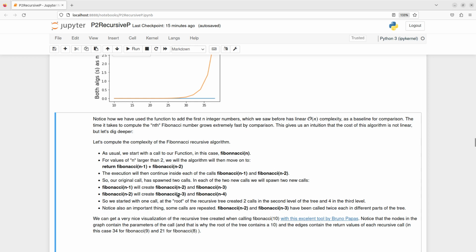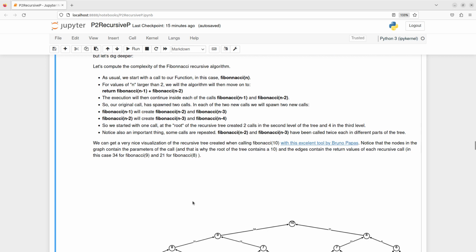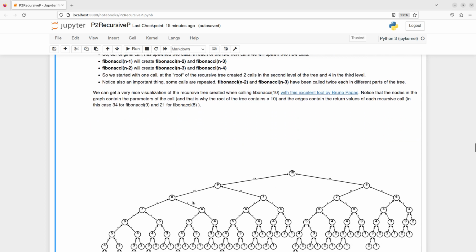And then I would go on and on. Fibonacci of n minus 2 creates again Fibonacci of n minus 3 and n minus 4. And Fibonacci of n minus 3 creates Fibonacci of n minus 4 and Fibonacci of n minus 5. And on and on and on. And I can get a nice visualization of the recursive tree of calls using a tool by someone called Bruno Papas, who very kindly made it publicly available online, and I encourage you to check it.